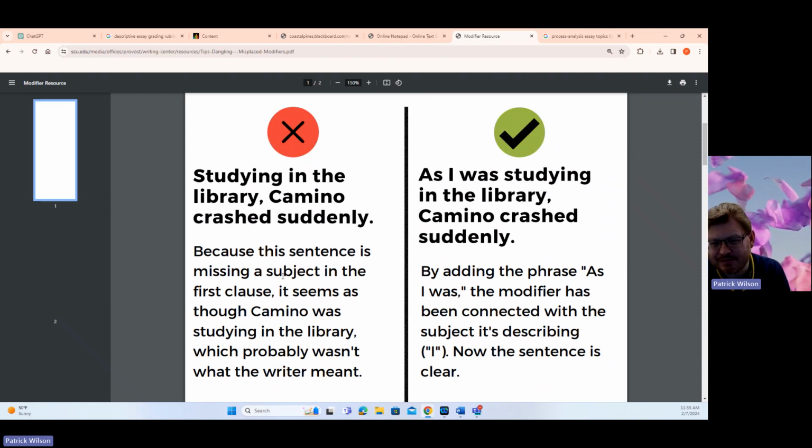It says, because this sentence is missing a subject in the first clause, there's no subject there. A cameo was studying in the library, which probably wasn't what the writer meant. So here: as I was studying in the library, cameo crashed studying. By adding the phrase as I was, the modifier has been connected with the subject it's describing, I. So you need to have the subject there. Here it didn't have any subject.